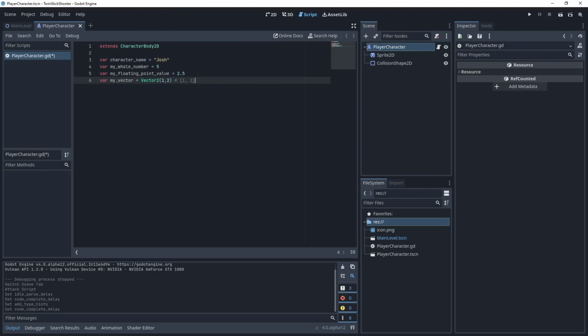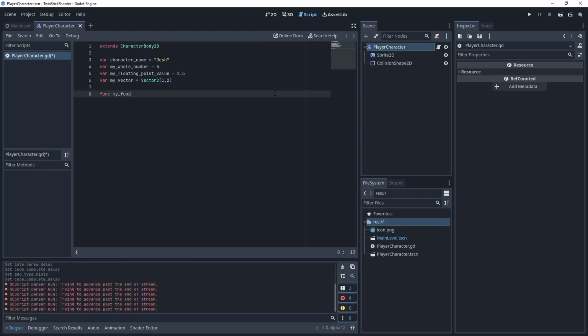Okay, so variables, they hold data. So let's talk about how to use these variables now. I'll get rid of this comment. In order to use them, we need to use something called a function. Now, in GDScript, we can declare a function by typing func, and then my function, we give it a name just like a variable, and then we add those parentheses in. And these parentheses, if we want to, can hold values as arguments, which we can pass into this function, similar to how we're passing in 1 and 2 to vector 2 up here.